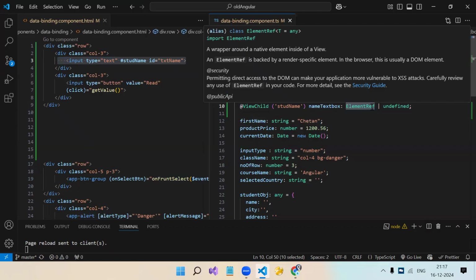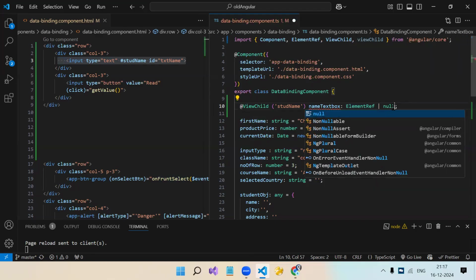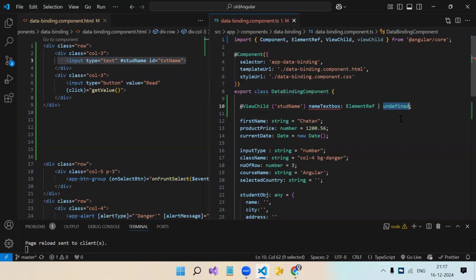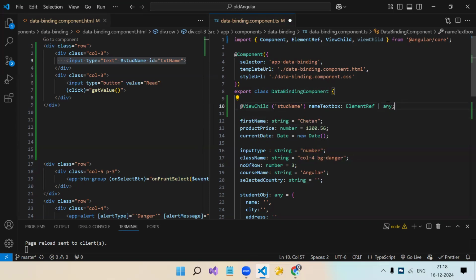Sir, can you try a null value instead of undefined? Let's check. For null, let's see what the error is. No, so we have to add undefined only. Null is not taking. But can we not use undefined, only the compiler uses undefined, right? No, any will also work. Instead of undefined, we can add any. Yeah, any will also work.